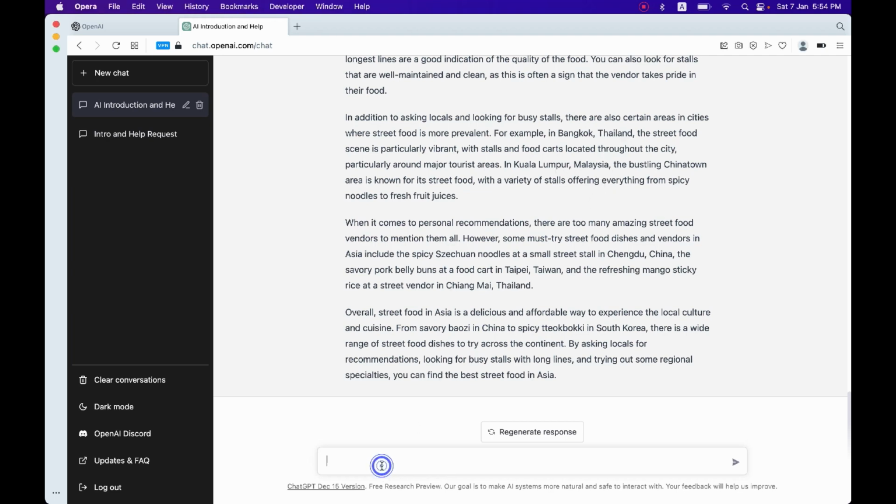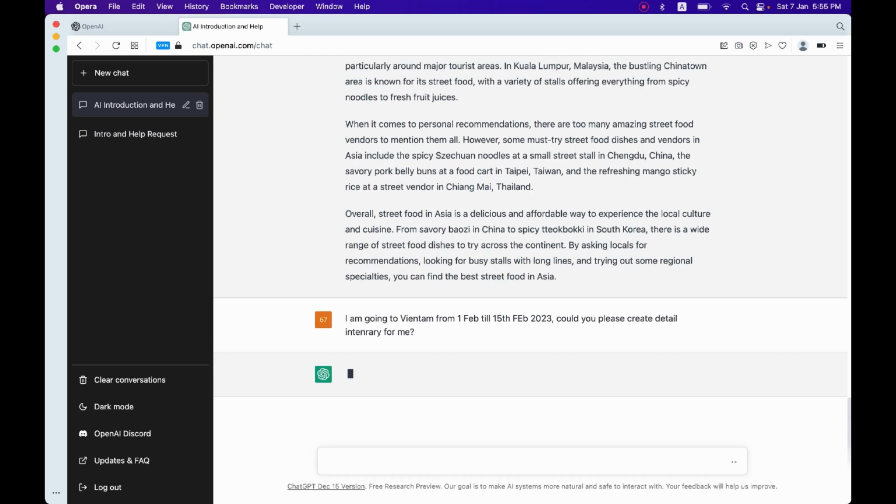For example, let's say I'm going to Vietnam from 1st Feb till 15th Feb 2023. Could you please create a detailed itinerary for me? Let's see what the system will give us.